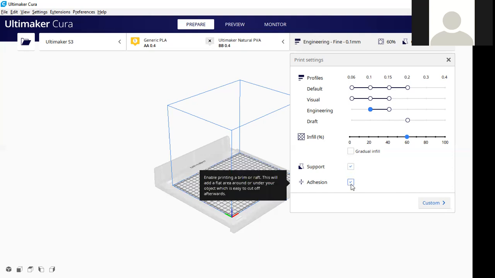The adhesion means how your printing will stick to the print build plate. All right. So it's good for you to have a good adhesion so that by the time you start printing, you don't have wobbling on your print. So that is what this is for.